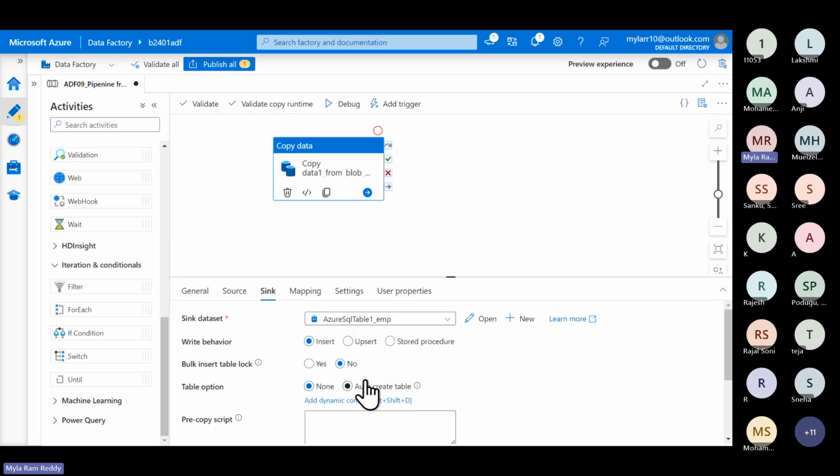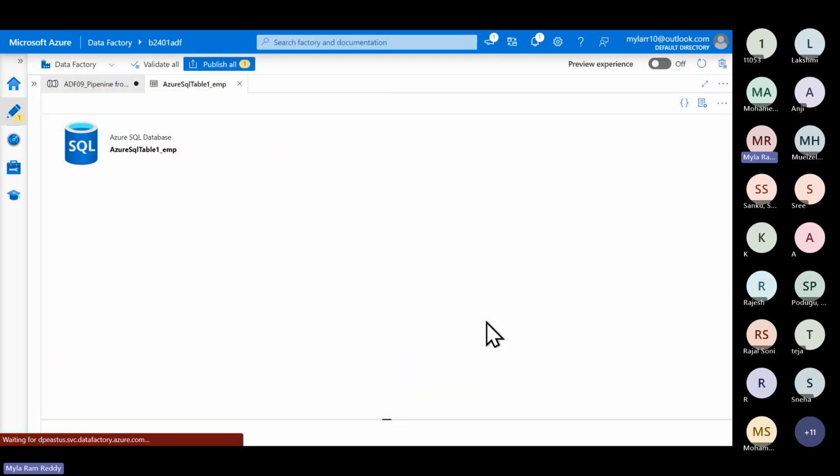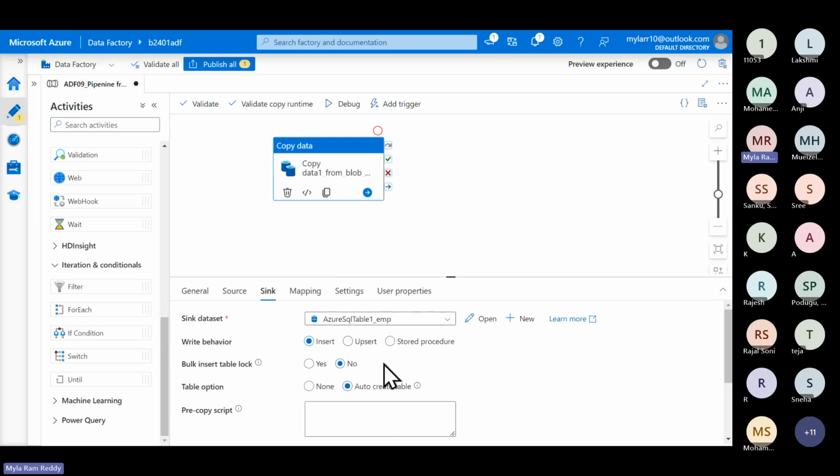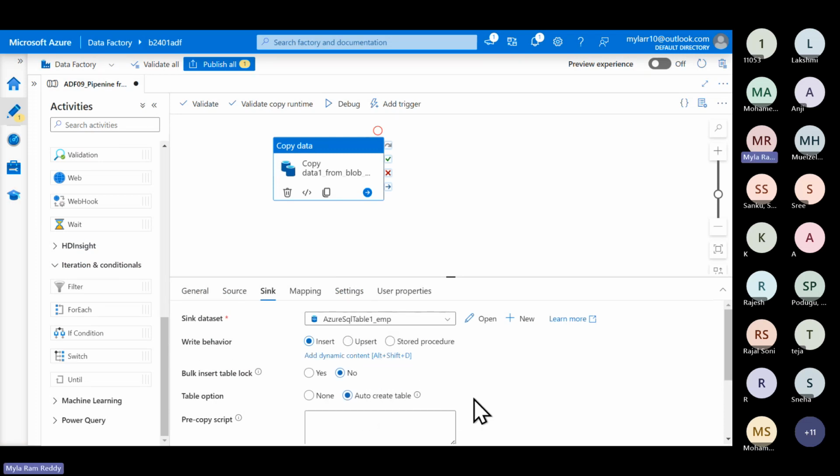Now, if I select this one, what will happen? Internally, this data set is pointing to which table? Azure SQL table 1 underscore EMP. This is the table it is pointing to. Is this table available already? No. That is what we are requesting here: create the table if not available. First go and try to see in the database whether this table is available or not. If it is there already, be silent. If it is not there, then create it. That's the meaning of this English that you are seeing.